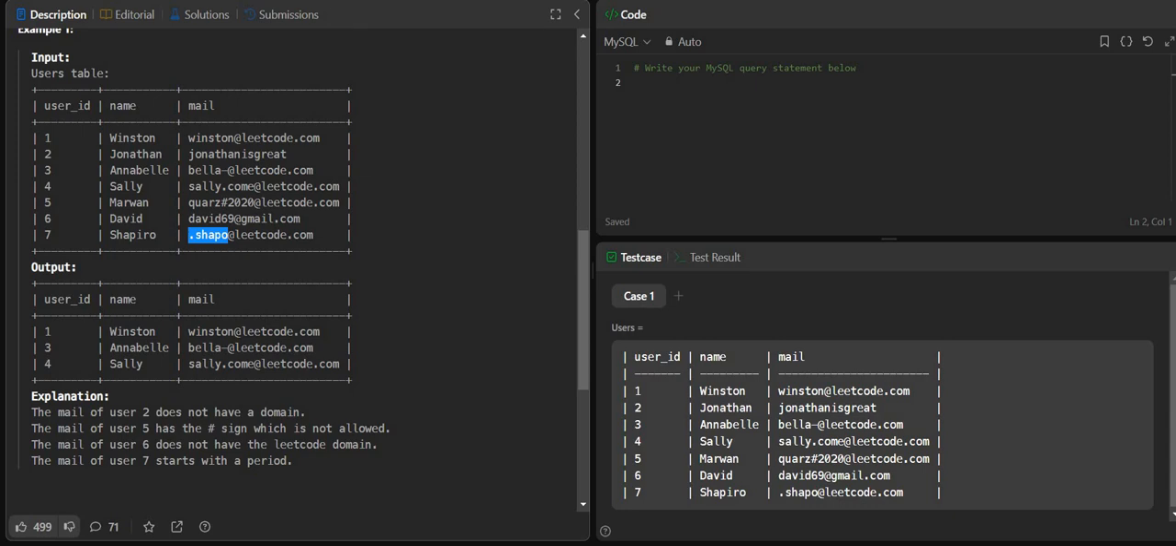We have to write the SQL query for the same. Let's start with the SQL query. The SQL query is very easy, just like the question. We will select all the columns because the output table requires all the 3 columns. So we will select star from our users table. Then here's the condition: where mail, and we will use a regular expression. This regular expression is used for string matching. Whenever we have to match a string in a column or in some rows, we use a regular expression, like this.